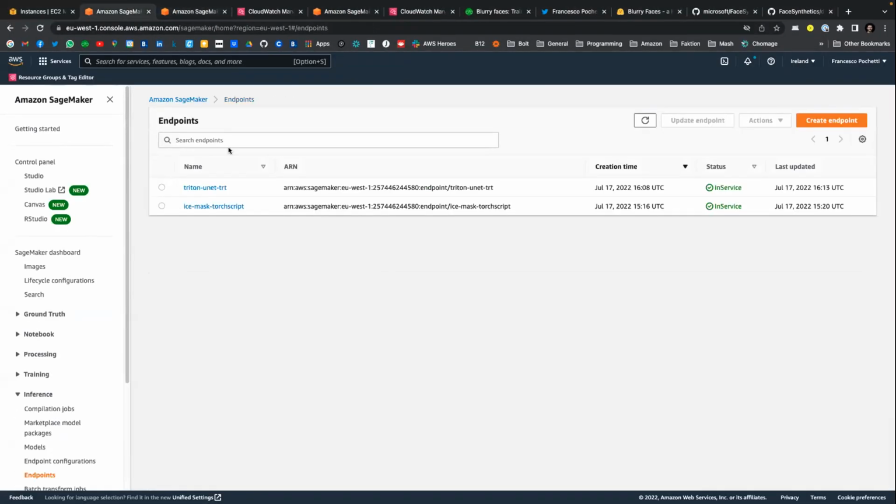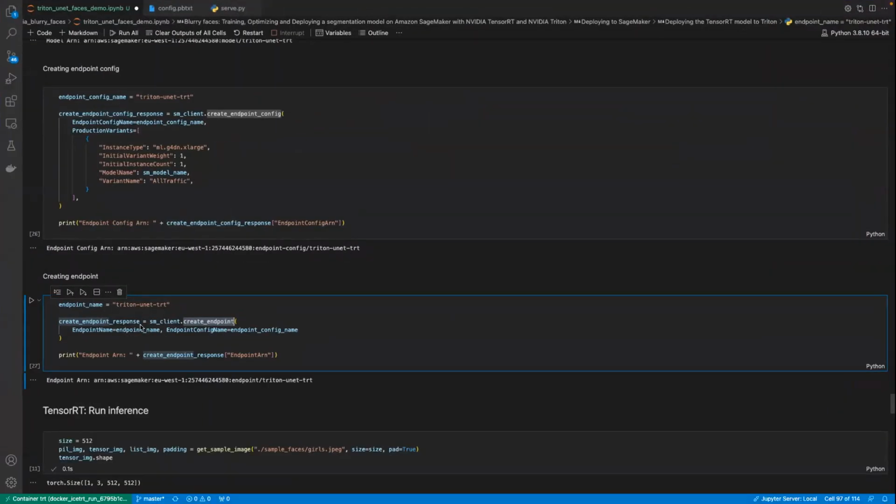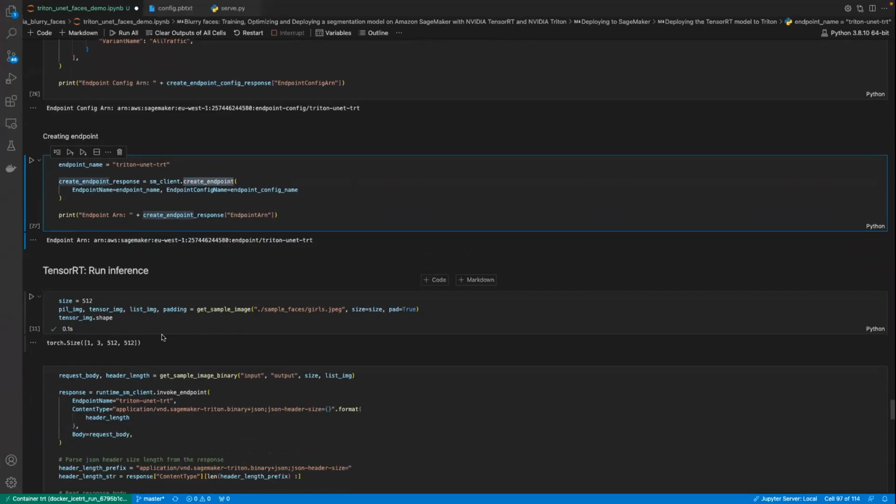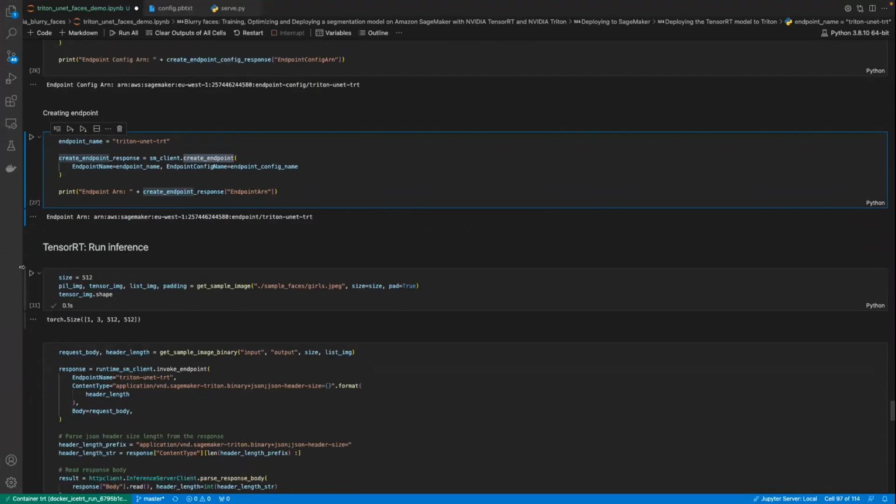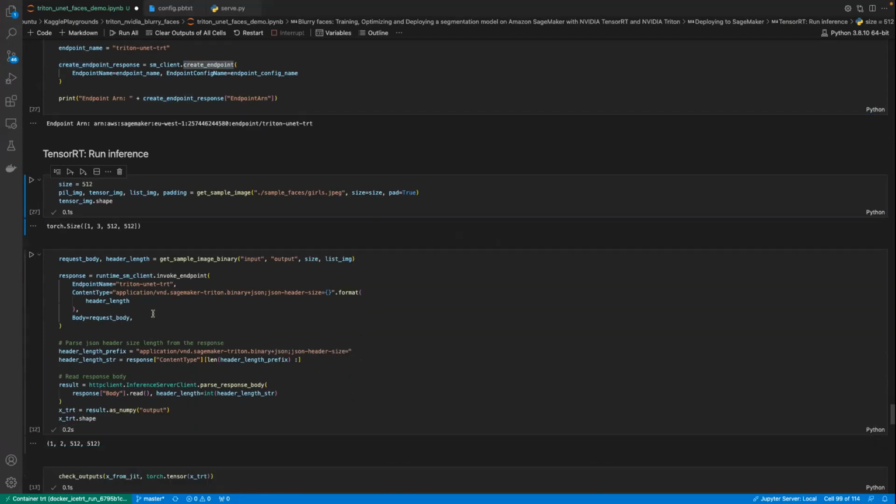So we have 2 endpoints up and running: the one from Triton here, and the TorchScript one over there. And what we can do is just invoke them. So actually, I can invoke once. Oh, okay, I really hope it's going to work.